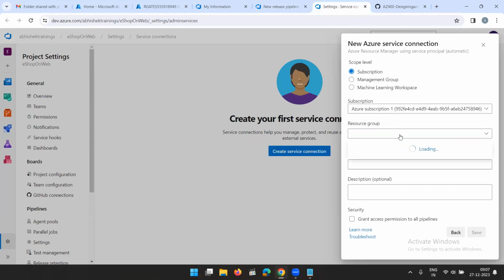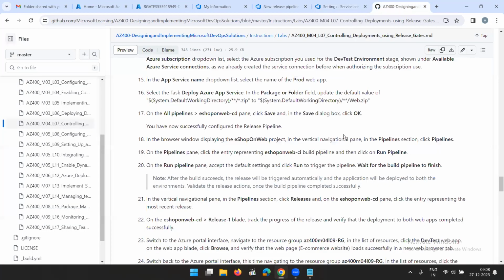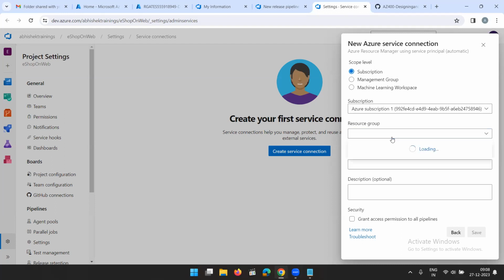So it's an issue with the portal only today. I don't know why. None of the things are getting populated today. If you do a refresh, do we lose everything or what?